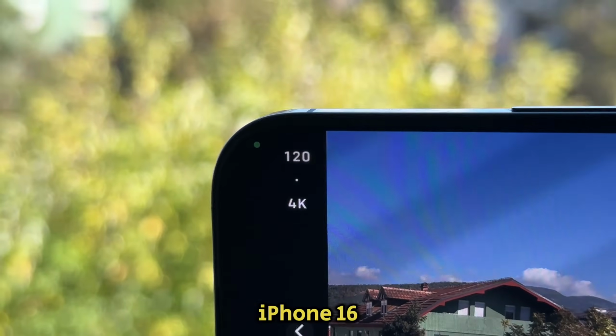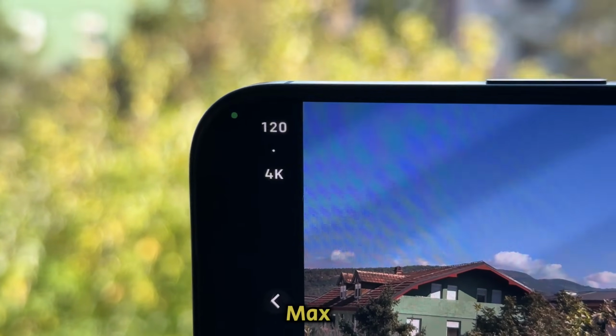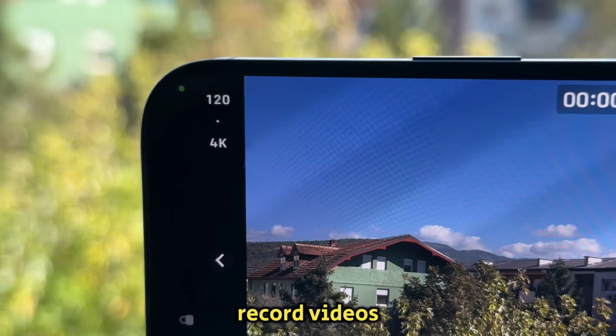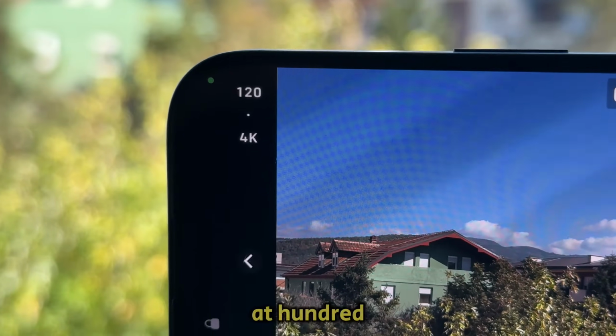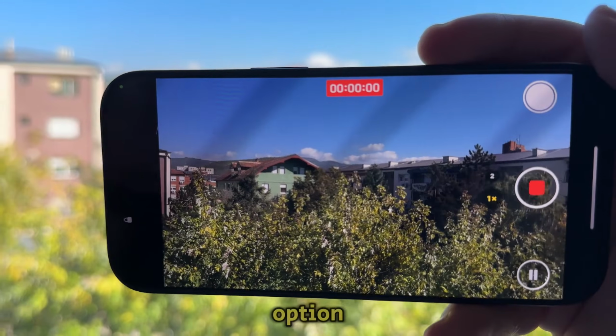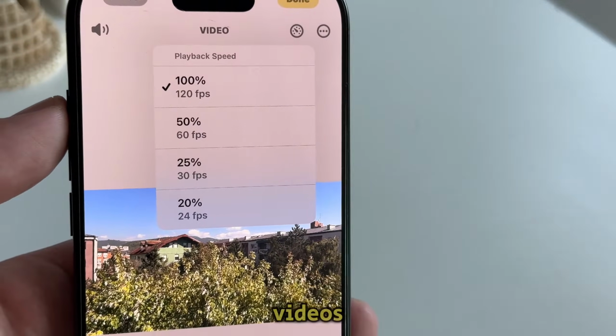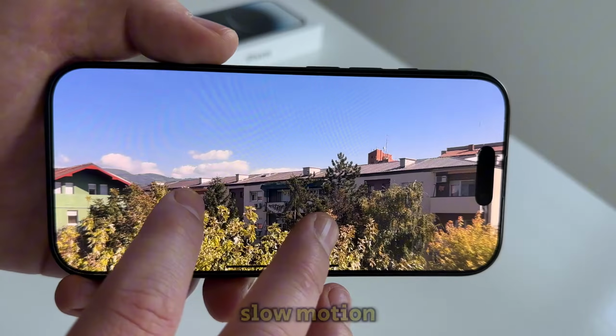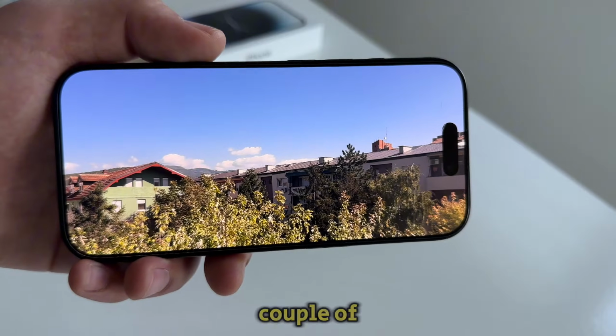The new iPhone 16 Pro and 16 Pro Max now let us record videos in 4K resolution at 120 frames per second. And I'm going to show you how you can enable the option, how you can slow down those videos, and create high quality slow motion videos in just a couple of steps.